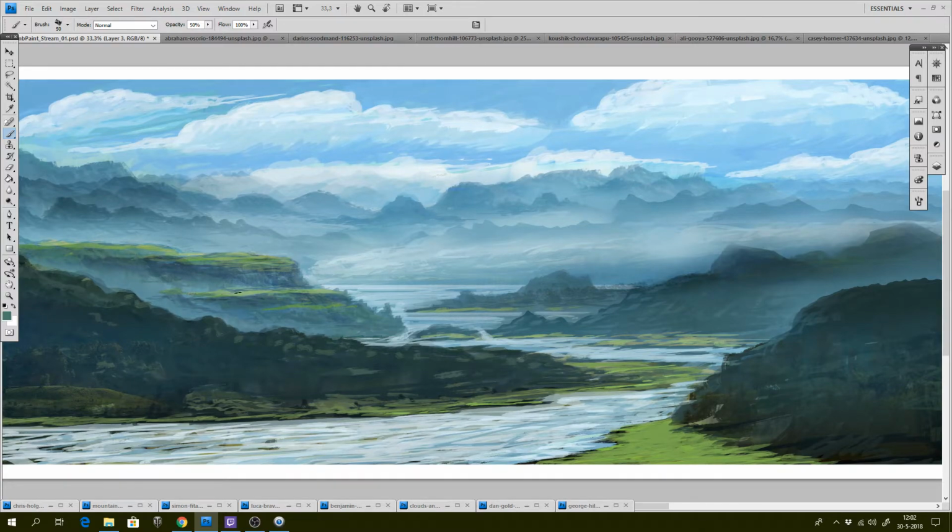Probably should we grab a, get this up. Oh, this is a lot lighter. There still should be some texture here.